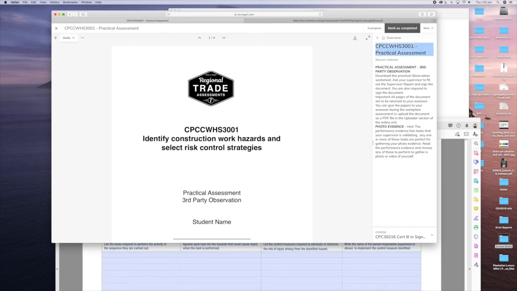Another good thing to do as well is when you save photographs or videos, try to use the code for the unit so we can identify which unit the photo is related to. So copy that code and paste it into the name of the photo or file that you're sending me.